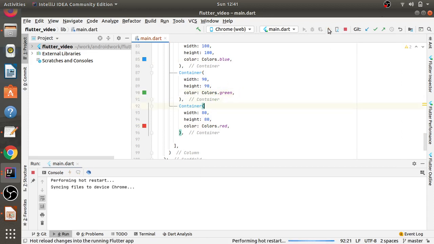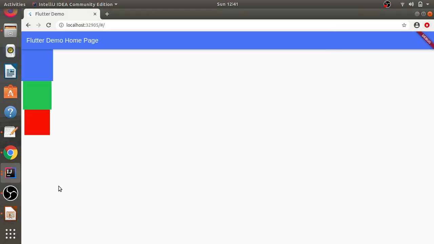Now I'll hot reload this and we'll see what will happen. See, the column has been created having its children as containers with this much height and width. This is how a column widget looks.